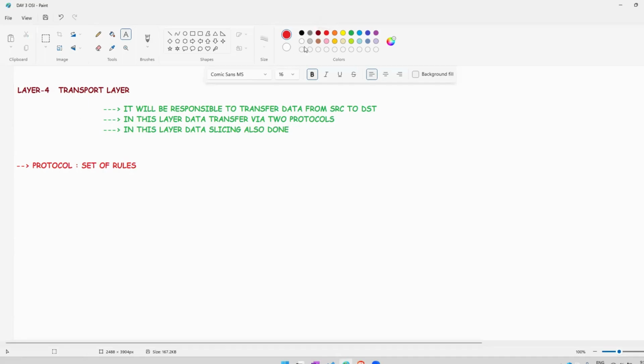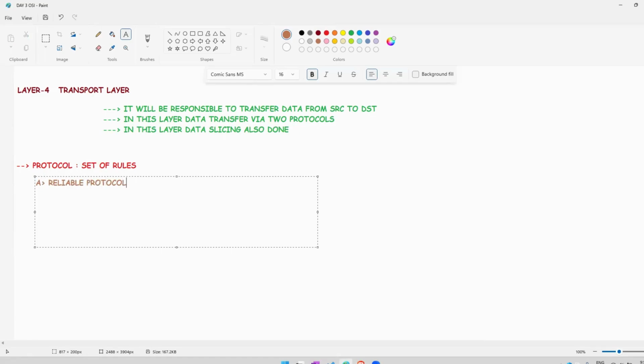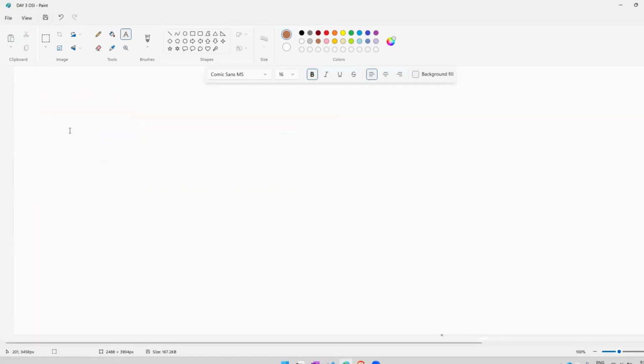Now, how many types of protocol are we getting actually? Basically, we are getting 2 types of protocol. First protocol name is reliable. And second protocol name is unreliable protocol. So what is the difference between the 2 protocols? We need to discuss short theory. So write down the theory part first.